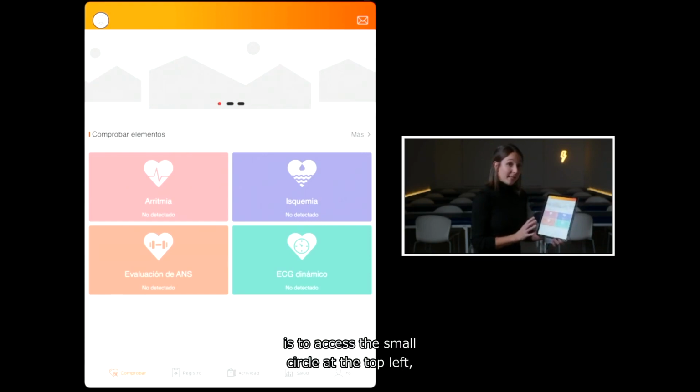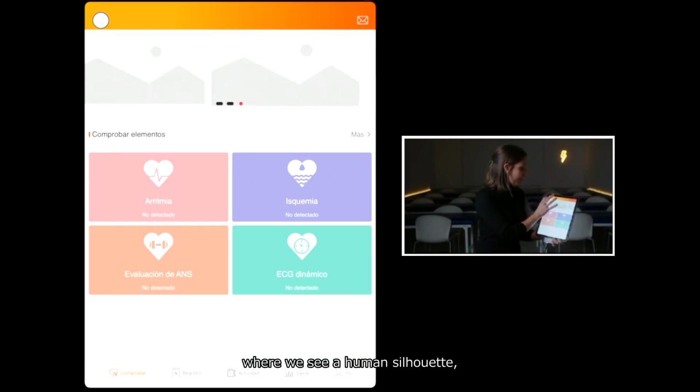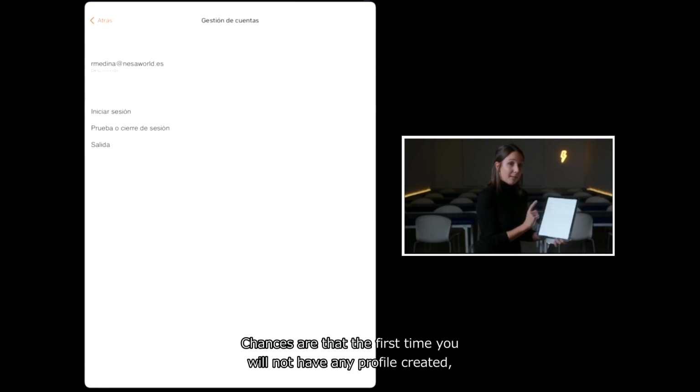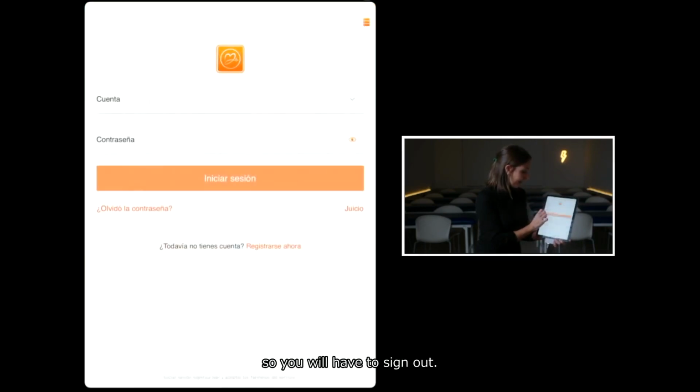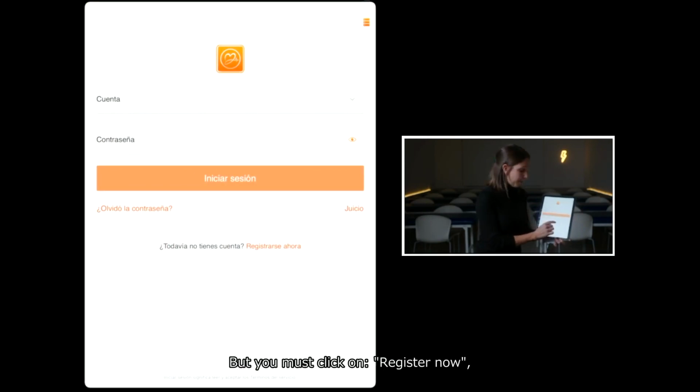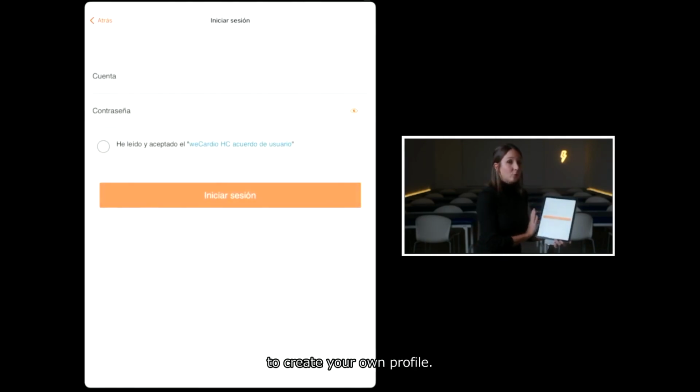For that purpose, what we must do is to access the small circle at the top left, where we see a human silhouette, and there we have to choose the type of session. Chances are that the first time you will not have any profile created, so you will have to sign out. You have to fully exit the test session that comes pre-installed. And here, what we have to do is to sign up. This is the place to start. But you must click on Register Now to create your own profile.